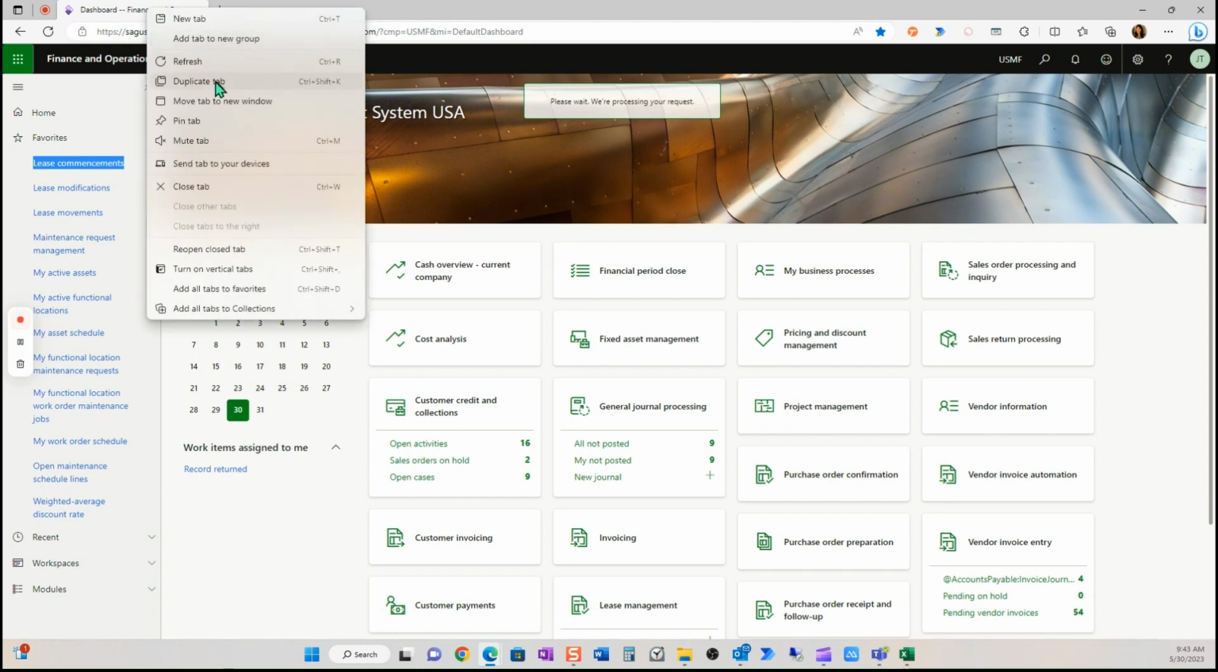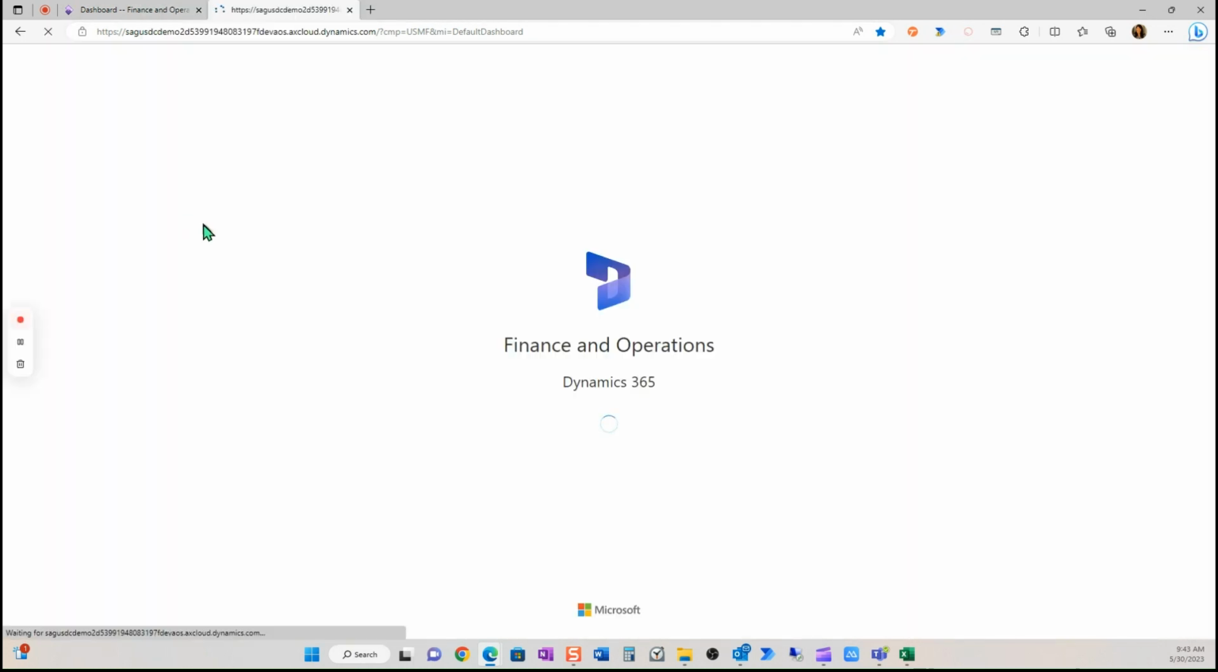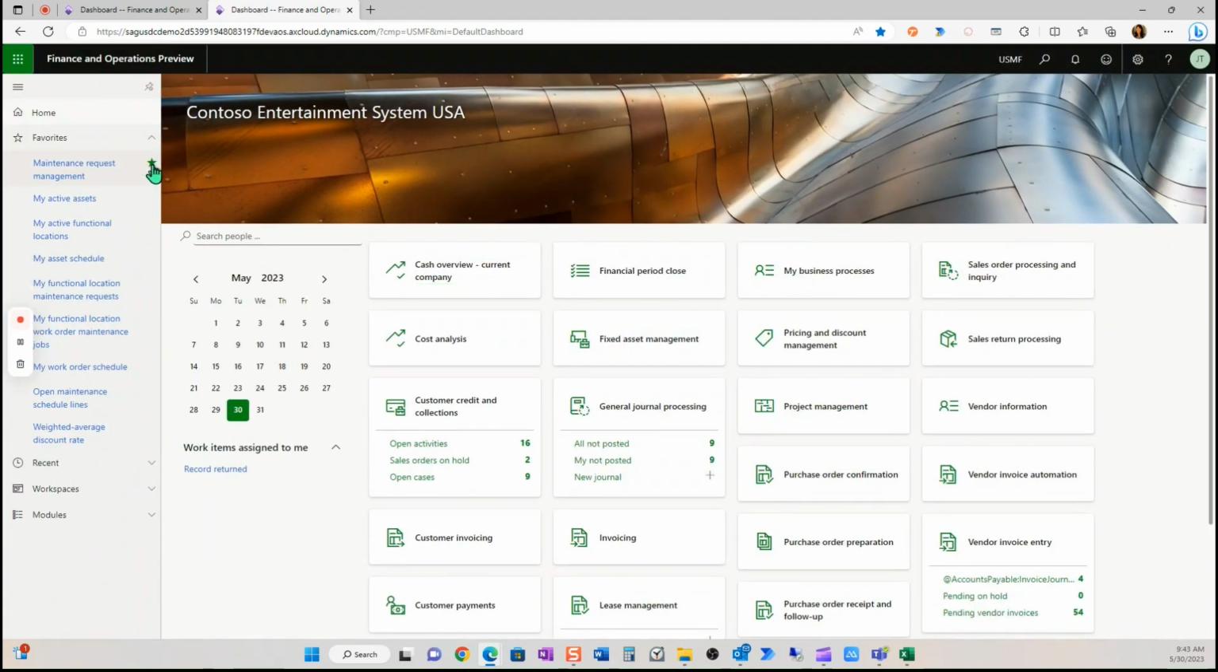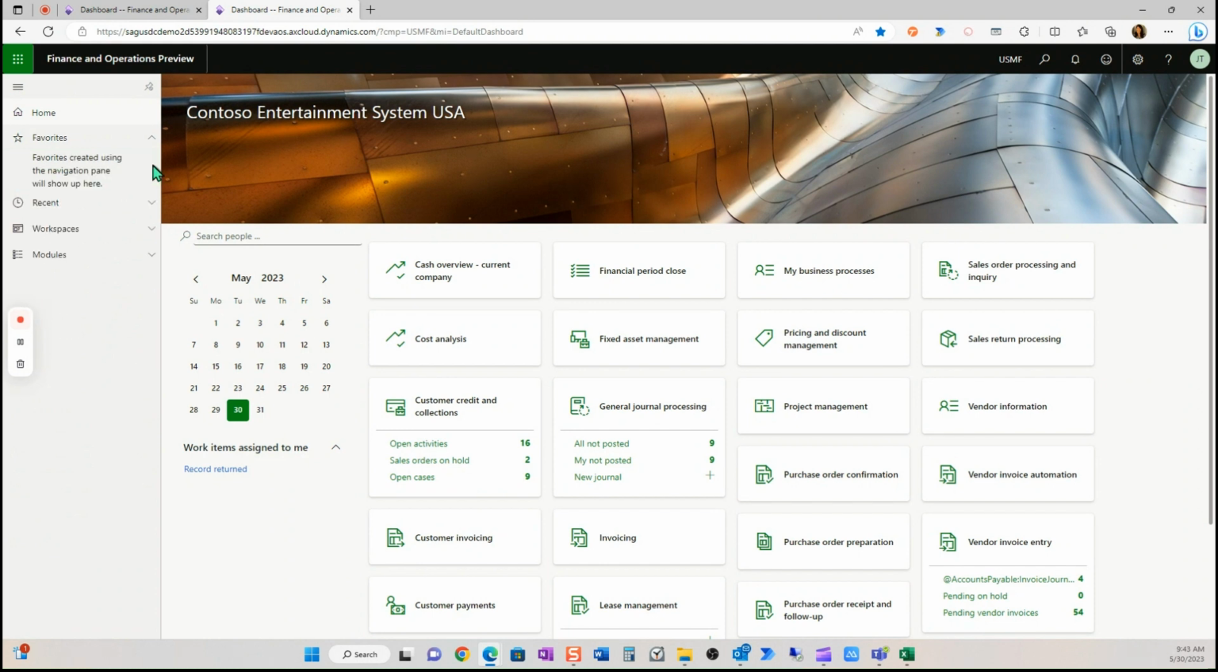Let's duplicate this tab because it's taking a while to open up that. Okay, let's come back up here. Let's get rid of all of these favorites. So if you end up getting a lot of favorites like me, and you just want to clean that up, you just unselect the star there.